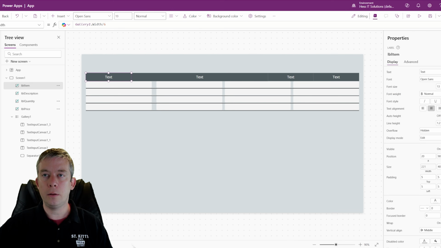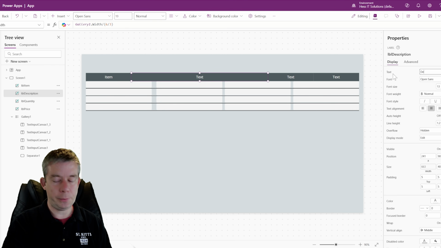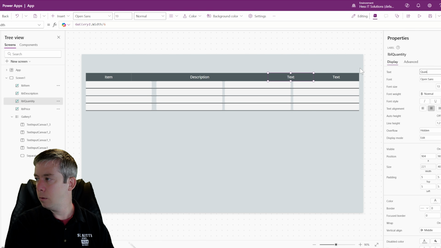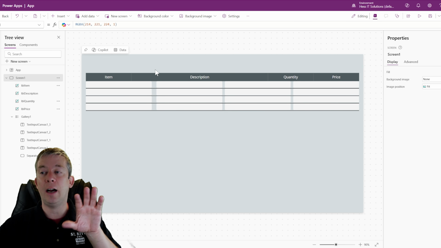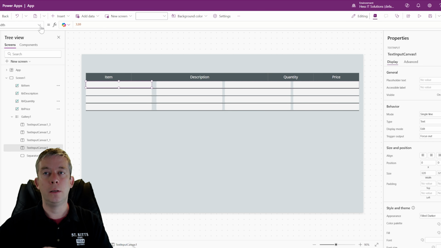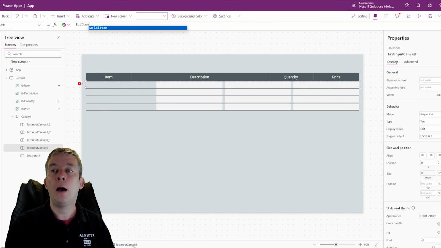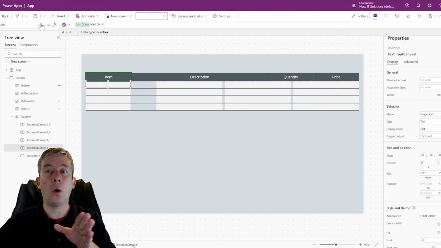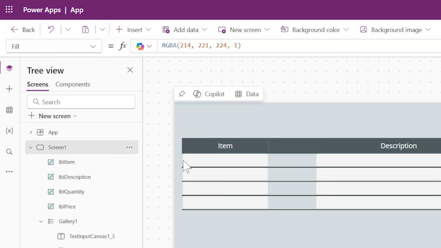Right? So here, I'm just going to fix it up, this one is item, description, quantity, and price. All right, so now we have our text inputs. The width of text input, I want it to be equal to label item dot width minus 4, because I'm going to go to the x value and make that equal to 2. So it kind of pulls it off the edge.